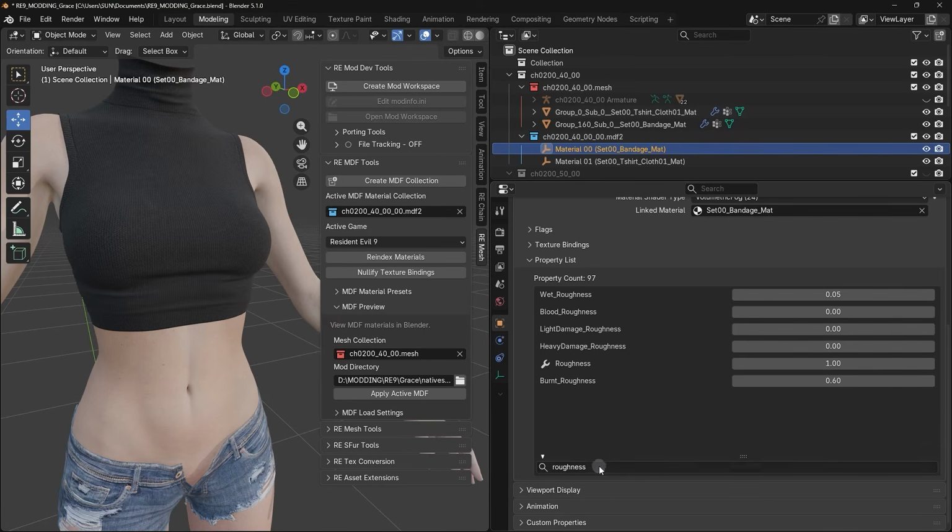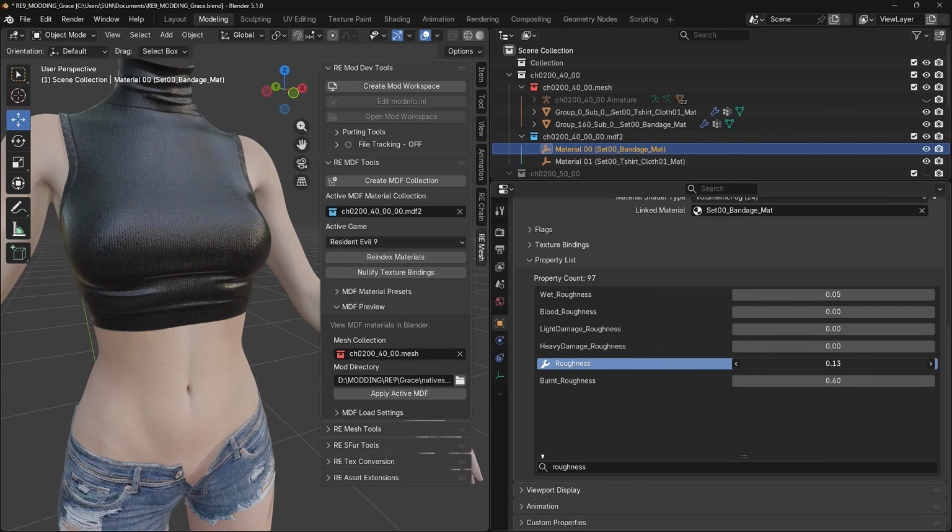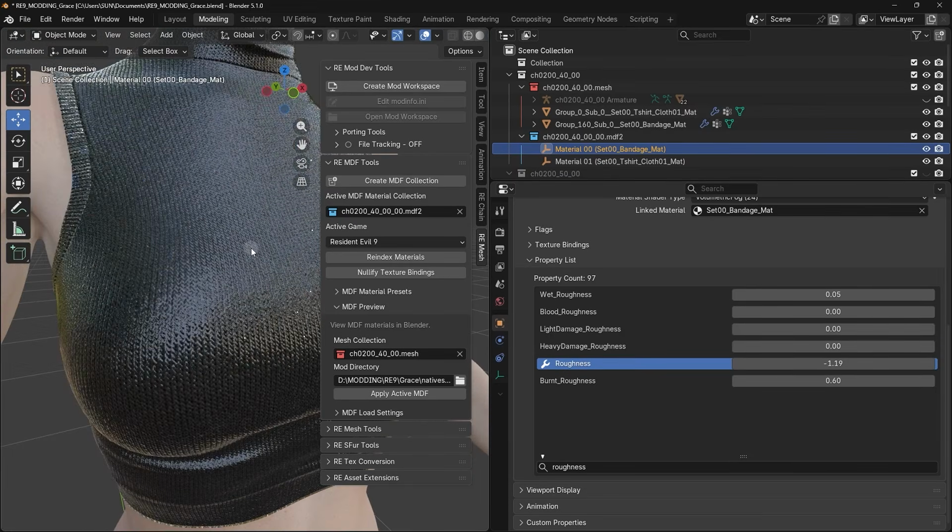The one we are looking for is the one with the wrench icon. That's this one. It's very important. You can change its value, increase or decrease it, and you'll see the results directly on the model. If it doesn't update, just apply the MDF again, then it will. But most of the time it's live.